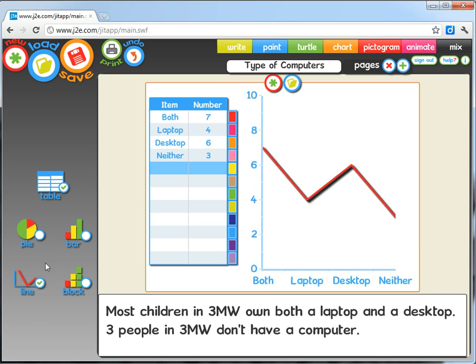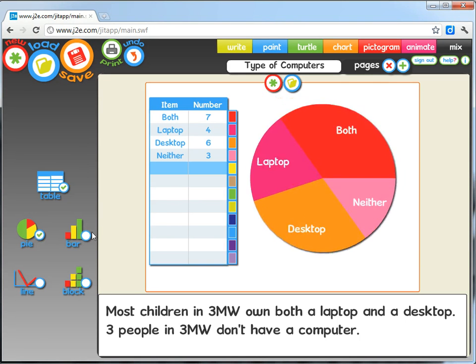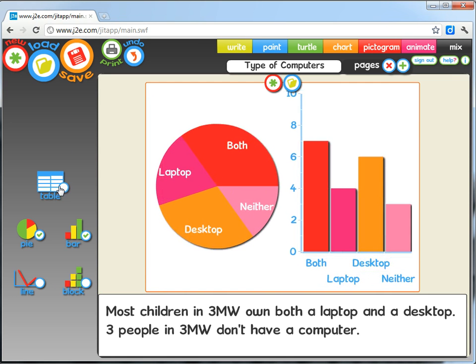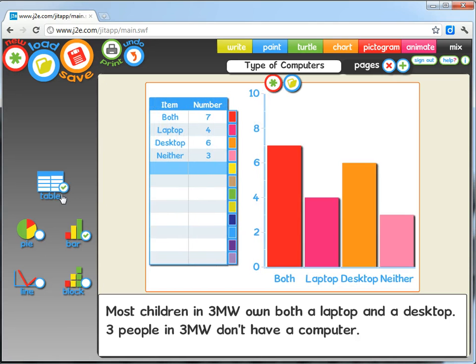What I can do as well is if I wanted to choose 2 charts, I can tick both of them. I might want to take this table off and just have the charts like that. So you need to decide which chart is the best to show your results. Once you've done that, you can click on the save button, and that will save for you your chart and the writing that you have written as well.